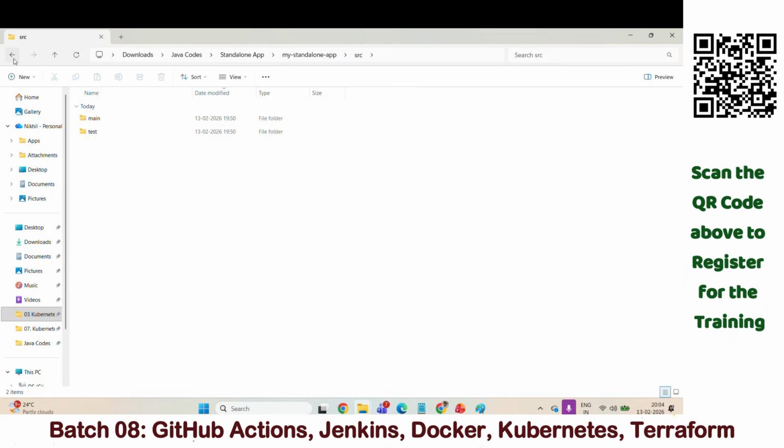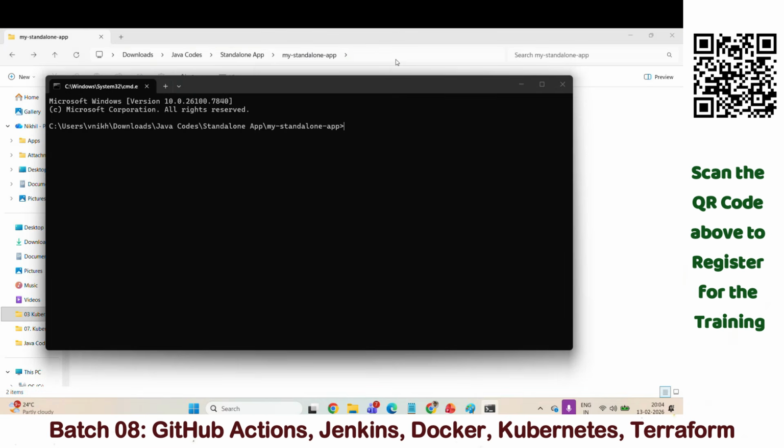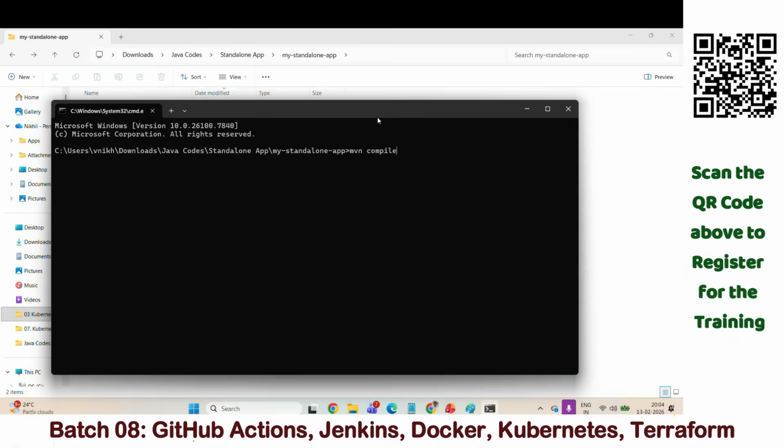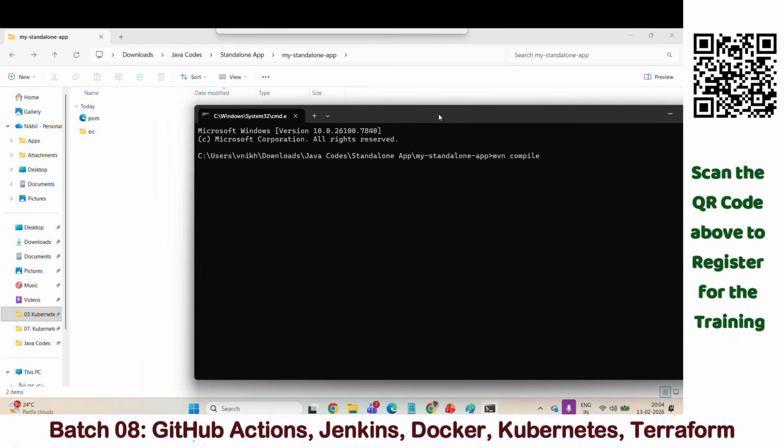Let's do that now. I have the source code. I have the pom.xml file. I'll open the command prompt in this path. Now I will do mvn compile. When you do compile, what will happen? The .java file will be converted into a .class file. Where will the .class file be available? Inside a new folder, which is called target. Currently, you see, I don't have a target folder. I have only src and pom.xml.